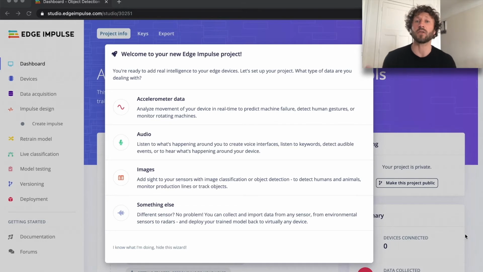Okay, so to get started with your Edge Impulse project, the first thing you need to do is to select the type of data that you want to work with.